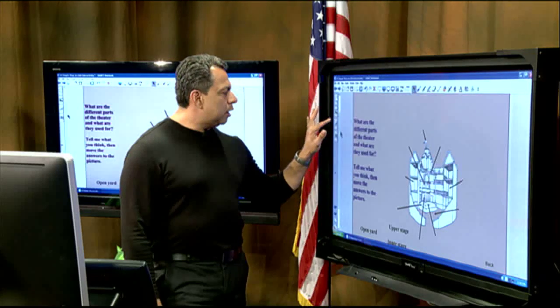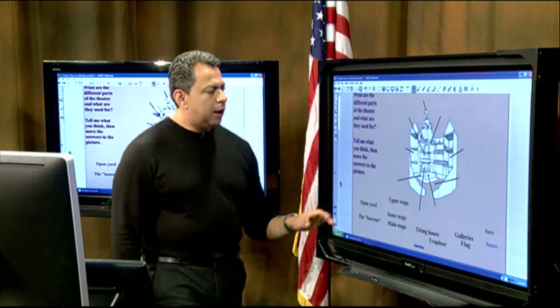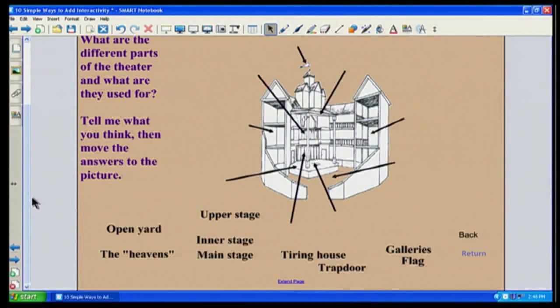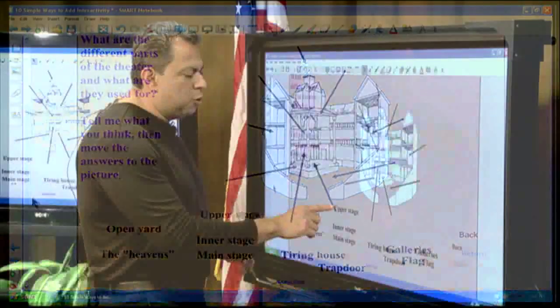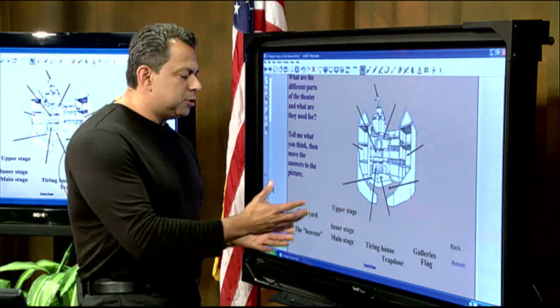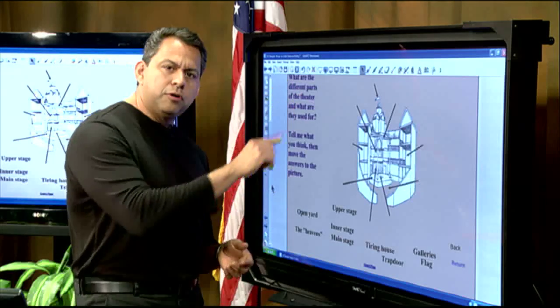Here in our Globe Theater, you can see the way I have it set up. Let me move my slide down just a little bit. I have a picture of the Globe Theater, and then all these little identifying lines pointing out the different parts of the actual theater itself. On the very bottom, I typed in these words: the upper stage, the inner stage, the main stage. We can actually move these words, because if we remember back in our previous segments, everything that you see here is an object. Even though it's a text word, it's an object, so I can still move it around and manipulate it on my board.